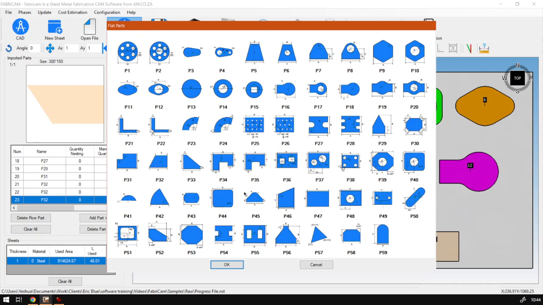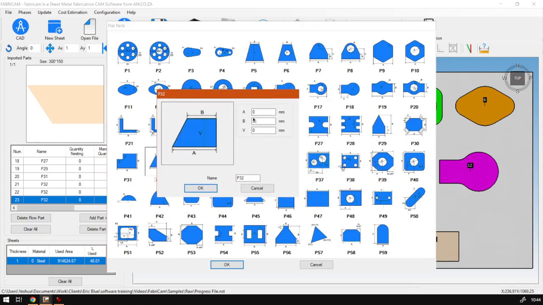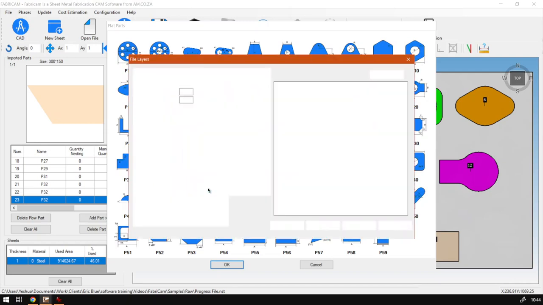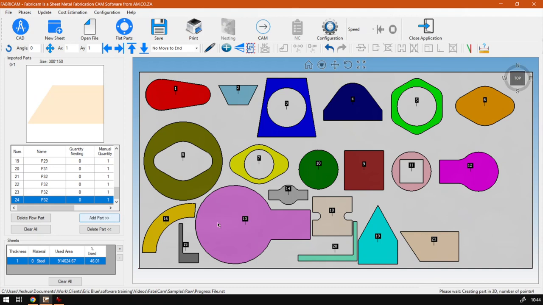So you go again to part 32, and then what we want to do is invert everything. We want to make the bottom 300, not 30, make the top 200 and 150. Now if we say okay, we'll see we've got an exact inverse of that one. And I go manual 1, okay, we add this part right on top of it, and now you can see we've got a nice mirror version.